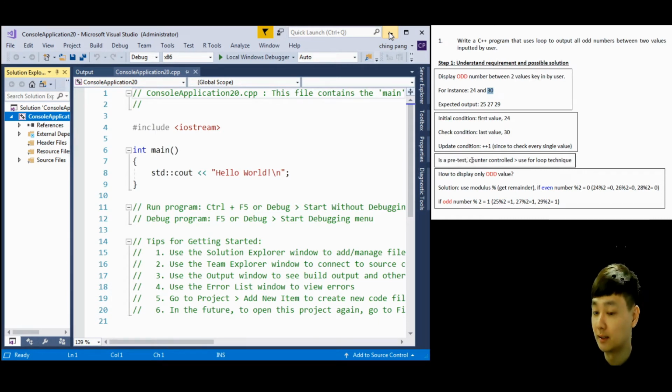And it is a counter control. It is controlled by the counter. As long as it's before this 30, then you will just proceed. And then every time you add 1, it's controlled by the counter. If it is a pre-test and also counter controlled, then you have to use the for loop.